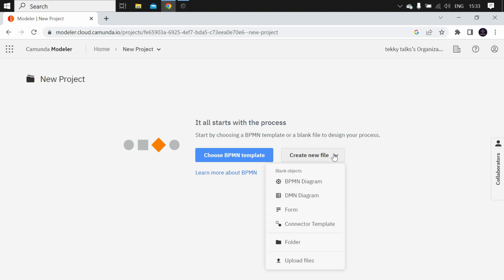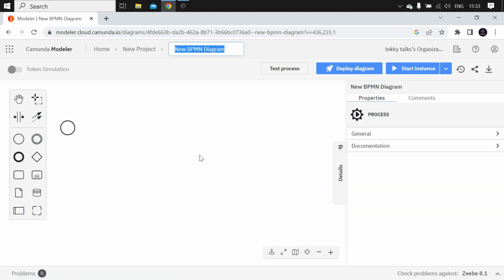When you click on this one, you will get a new BPMN diagram, DMN diagram, form, or connector templates. Right now, we are going to go with BPMN diagram. I'm choosing BPMN diagram here, and we get a window where we can design the process. I'm giving it the name first app.